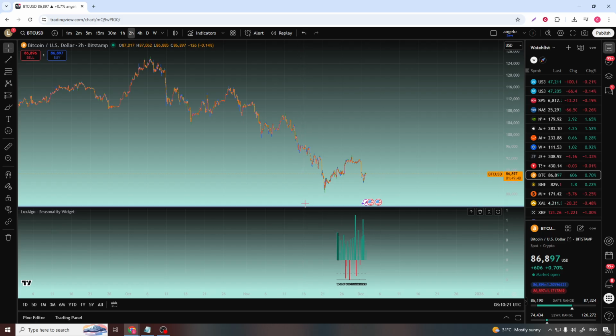And that's all you need to do. Open Indicators, use the search box, look for the Seasonality widget, and add it to your chart to start exploring seasonal patterns in your markets.